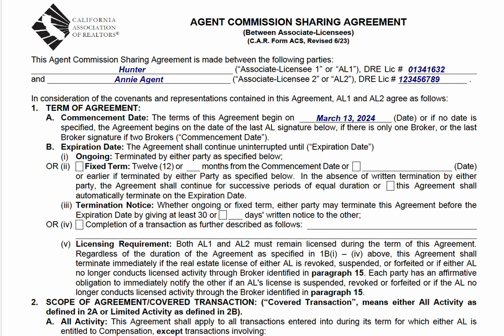This is a tutorial on the Agent Commission Sharing Agreement, CAR Form ACS, to be done between associate licensees that are collaborating or partnering or working together or joining a team. This basically outlines the terms of collaborating with another agent, and it doesn't matter if the agents are under the same brokerage or at different brokerages.